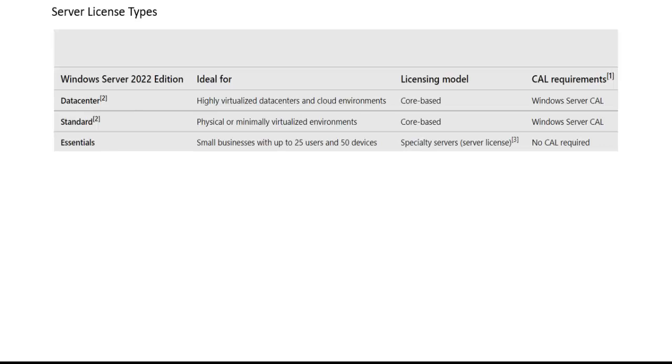Now the most commonly used edition is the Datacenter edition, as 99.9% of companies are virtualized, either VMware, Windows Hyper-V, or Citrix XenServer. So it depends on the environment they're using, but mostly Datacenter is being used as a virtualized platform for those infrastructure tools.